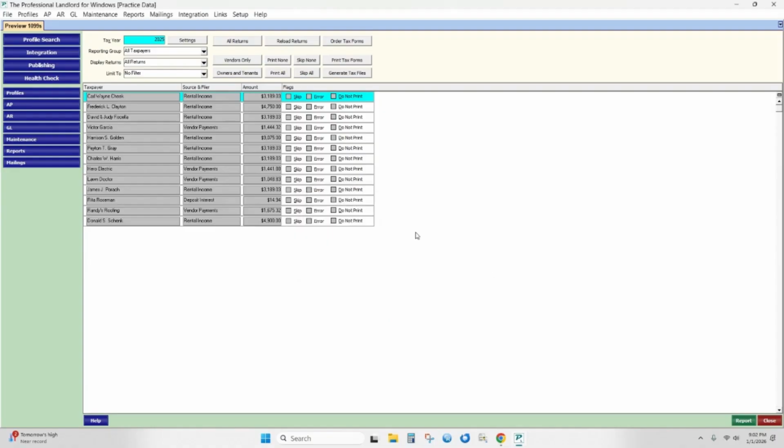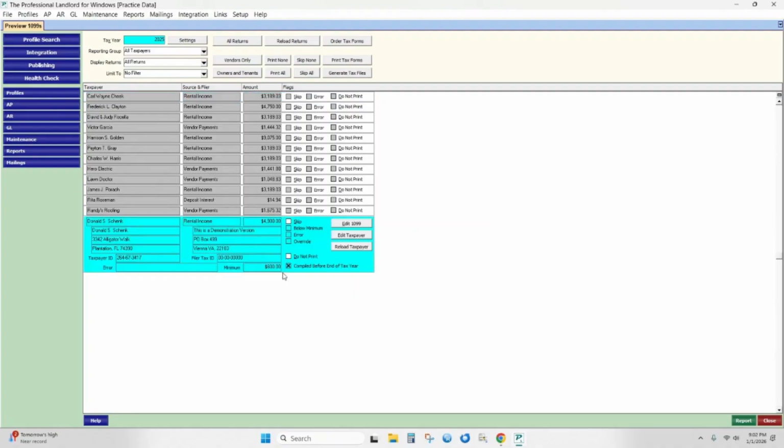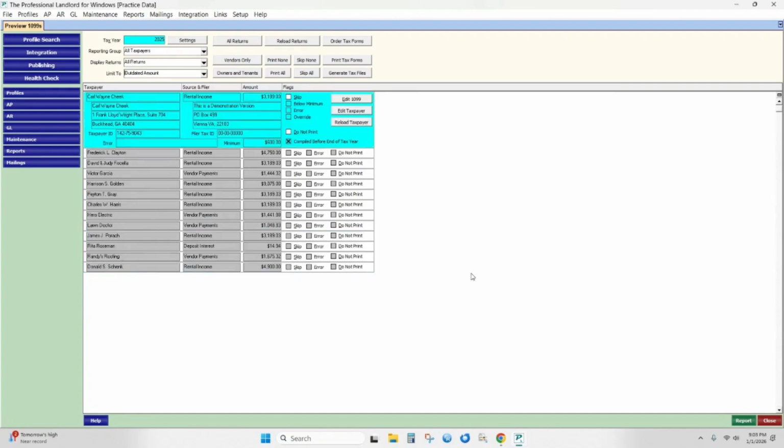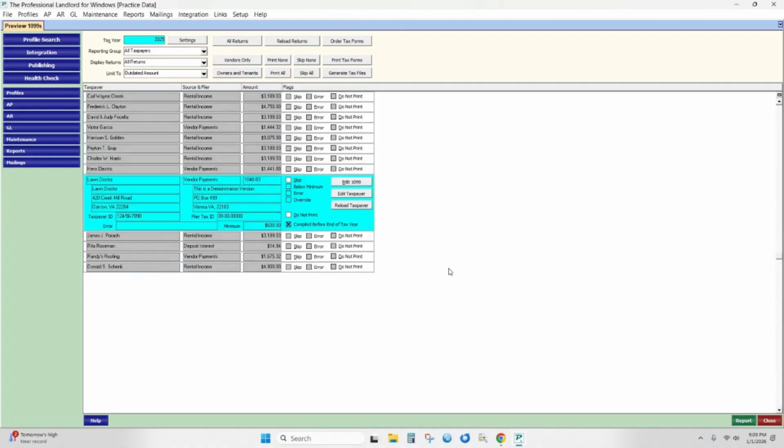If you get a message that says "returns found with errors" or "outdated amounts," this means that you compiled the 1099s prior to the end of the year. You can check if that's the case by clicking on a line item, and at the bottom you see "compiled before the end of the year." Or you can go to limit 2 and click on outdated amounts. Each one of these is going to be compiled before the end of the year.